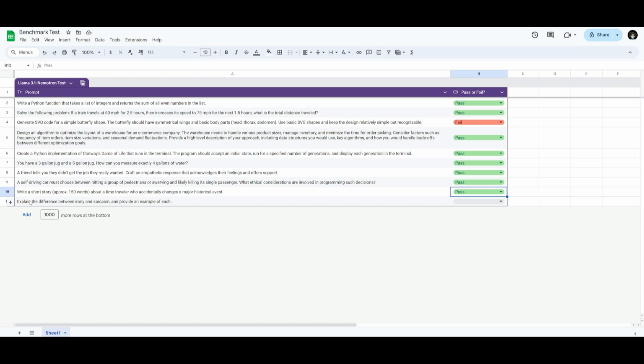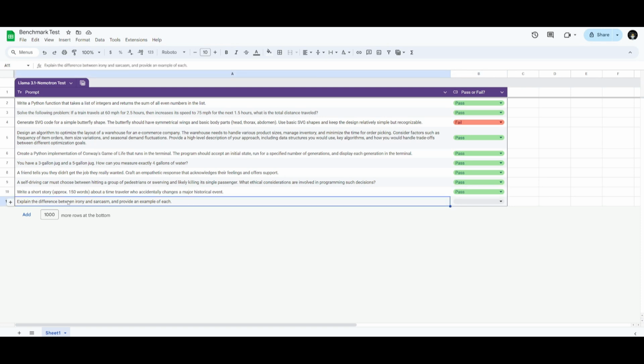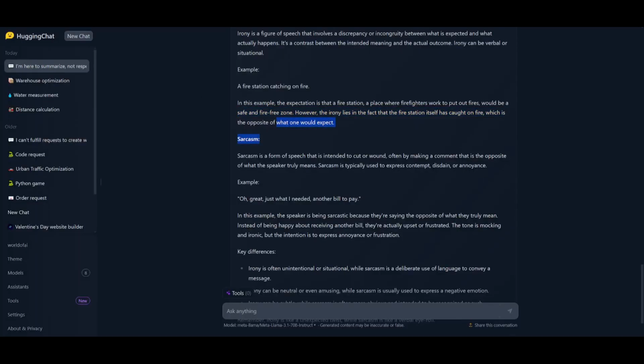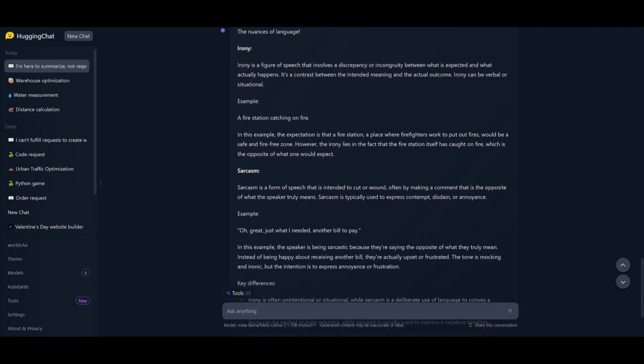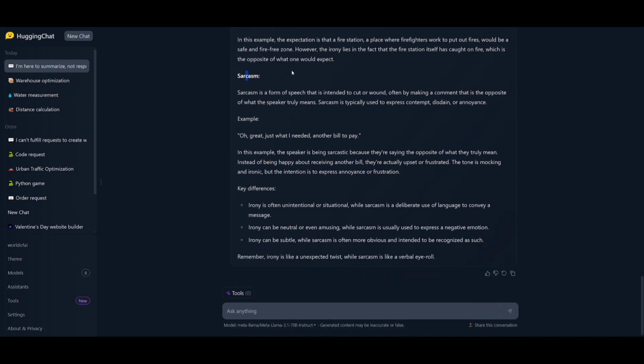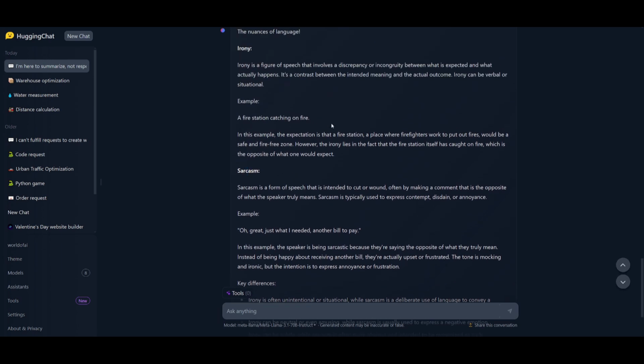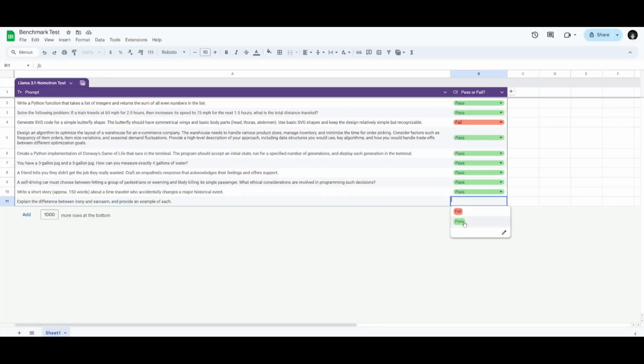Now, lastly, we're having the model explain the difference between irony and sarcasm. And essentially, we're trying to see if it's capable of generating an example for each. And in this case, we provided a definition for irony and sarcasm and provided two examples. And it was successfully able to differentiate between the two. So in this case, it was successful in providing a good difference between the two. And it was able to understand the two concepts quite well. So let's go ahead and give this a pass.